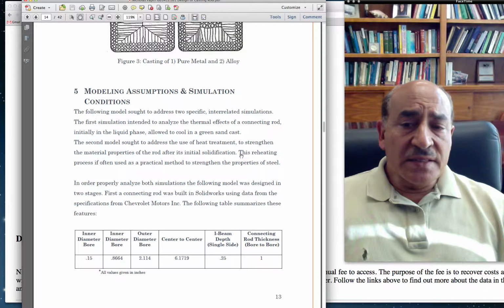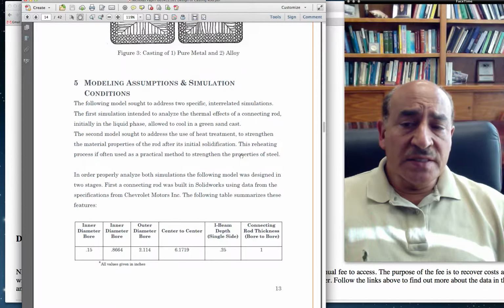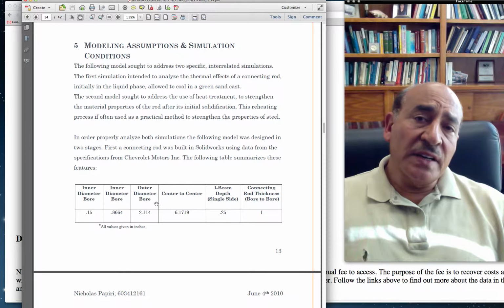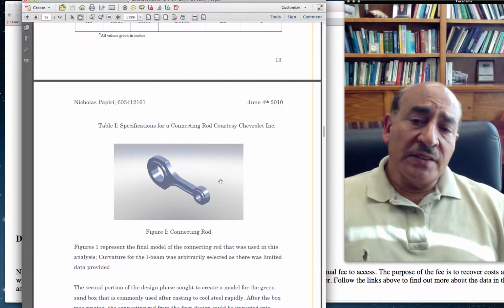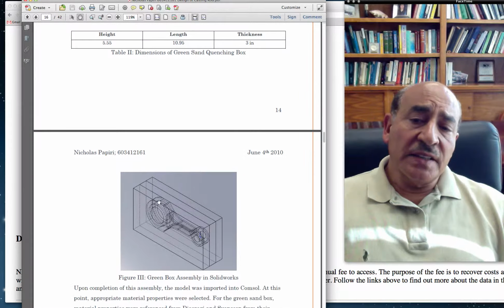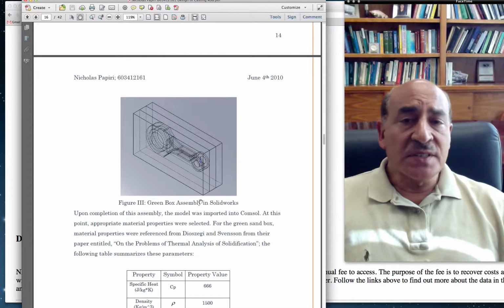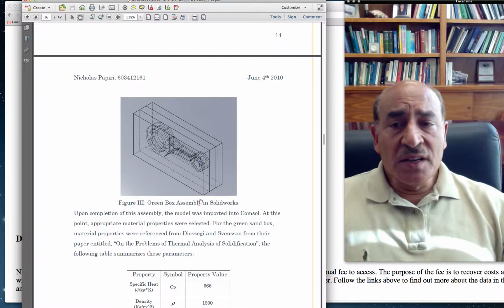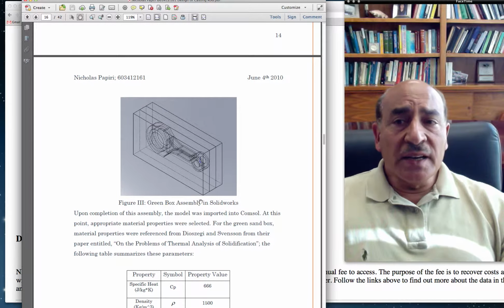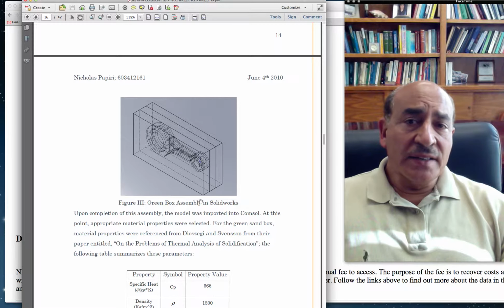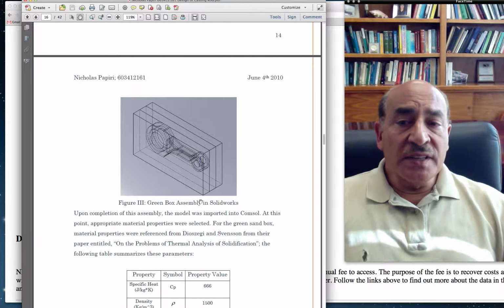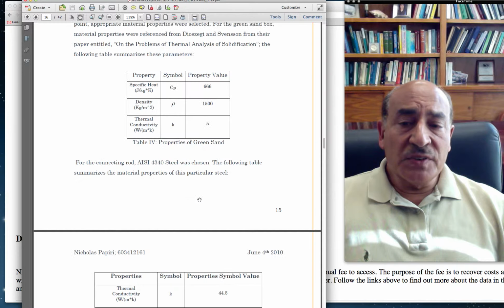And then the modeling assumptions that he has here: what are the dimensions for the connecting rod, and what kind of solid model you have here for the connecting rod, and then you can put it inside of a box, a green box or a sandbox, and then he was able to use SolidWorks and import from SolidWorks into COMSOL. But if you cannot do that, you can just use COMSOL directly to produce the final shape or the geometry.